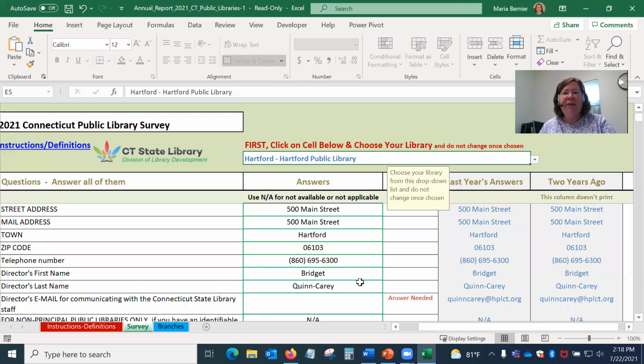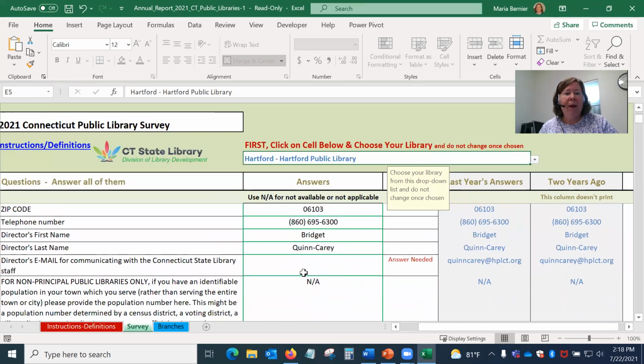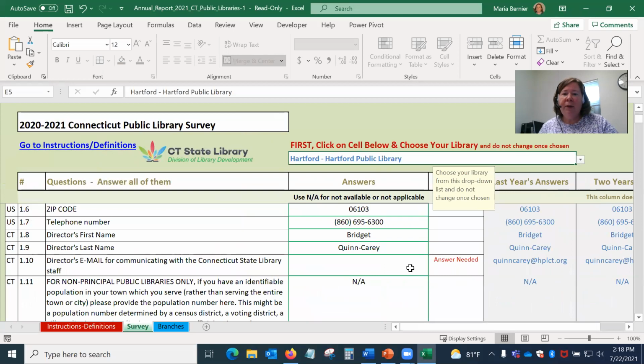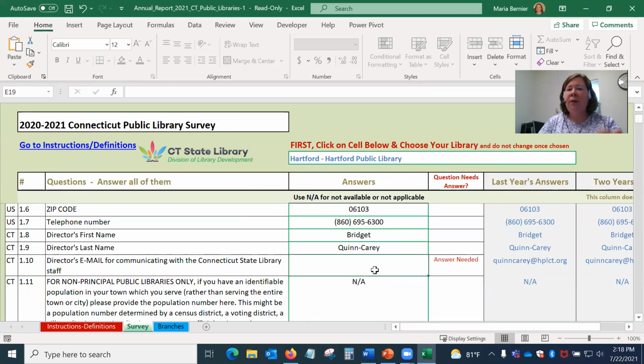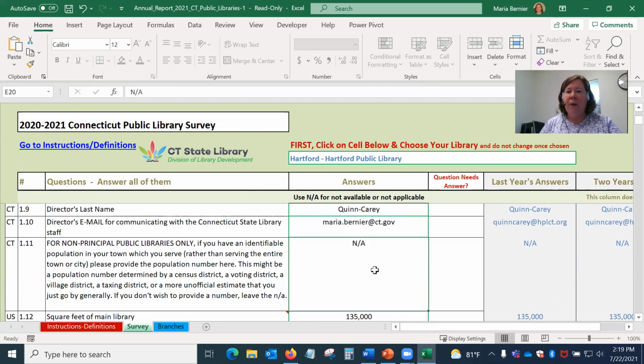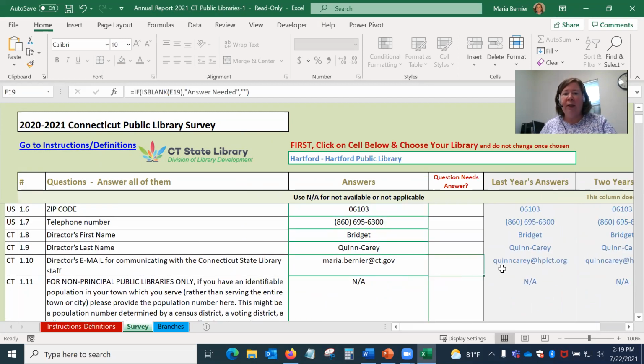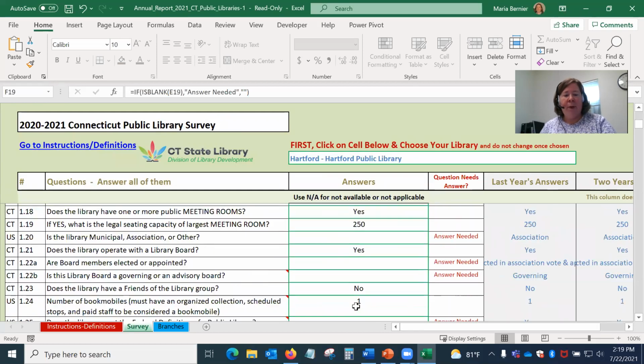But you see how all the data suddenly filled in, right? So all of these things are pre-filled from last year. Basic contact info doesn't usually change, but you can see the last 2 years worth of data are here. And right here, answer needed. This is the very first question that we need to fill in. So you'll go ahead and type in the email address there of your director. And once I type it in, that answer needed goes away. Nice handy thing.